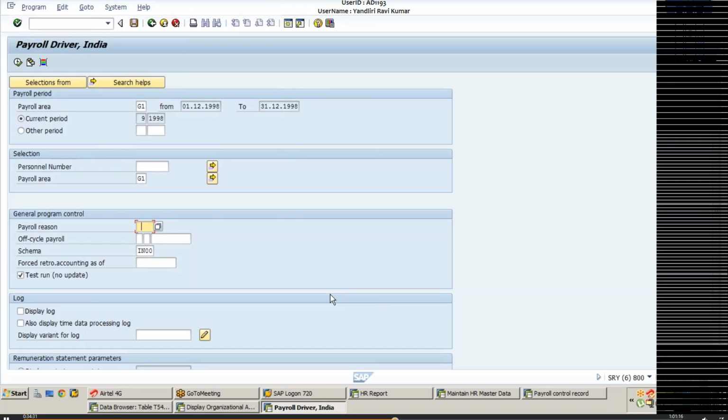I am not sure whether I have to maintain some changes. Maybe I'll come to know next week. So I could see there is payroll reason and off-cycle payroll.